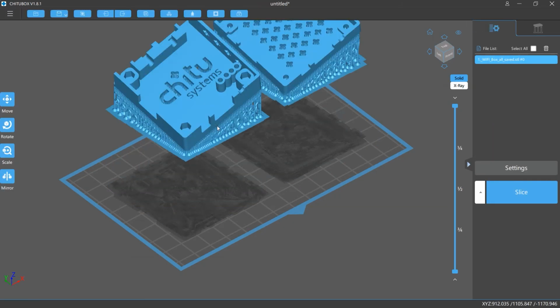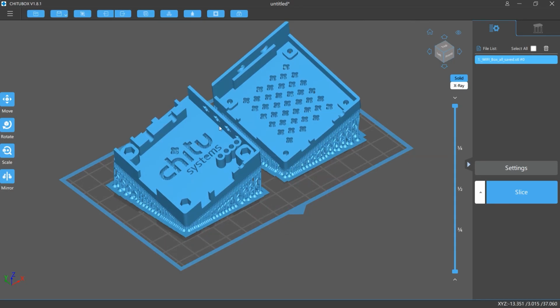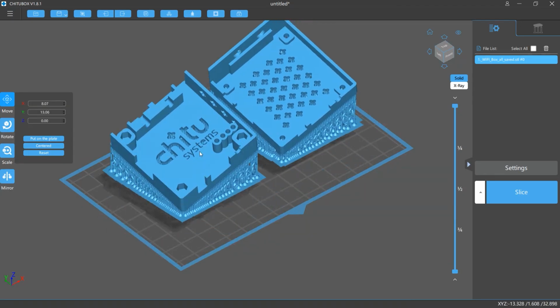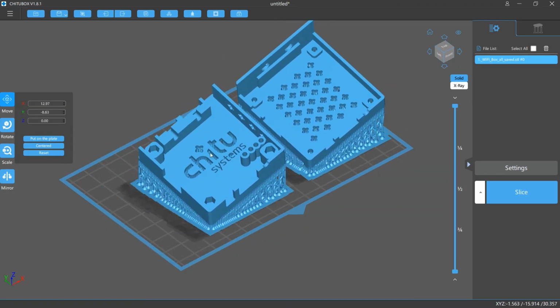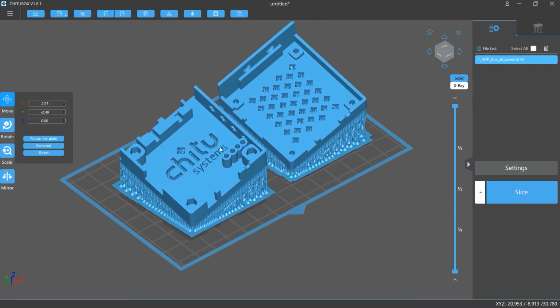On the other hand, saving your models as a model file means that they are integrated as one single model. You cannot take it apart in CHITUBOX and move any of them independently. Your support structure will also be part of the model. You cannot edit or remove them in CHITUBOX.